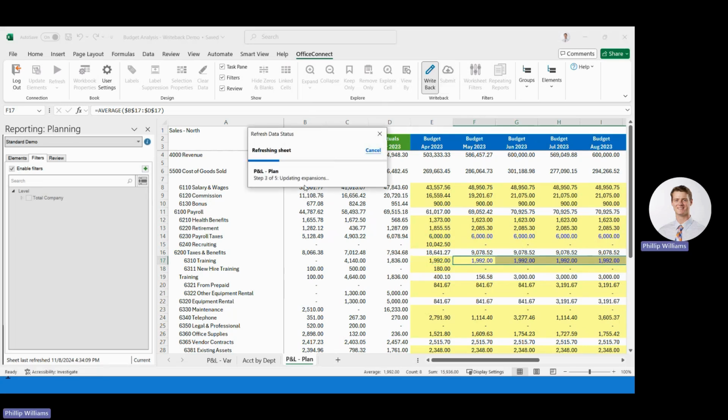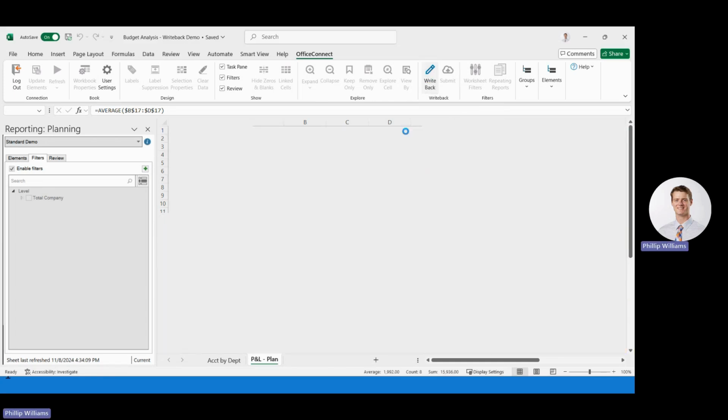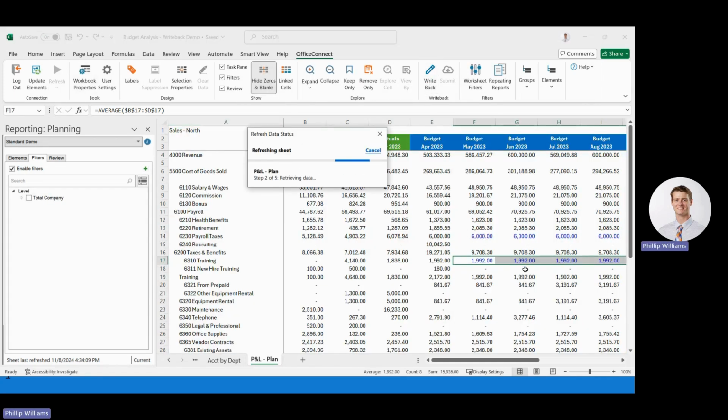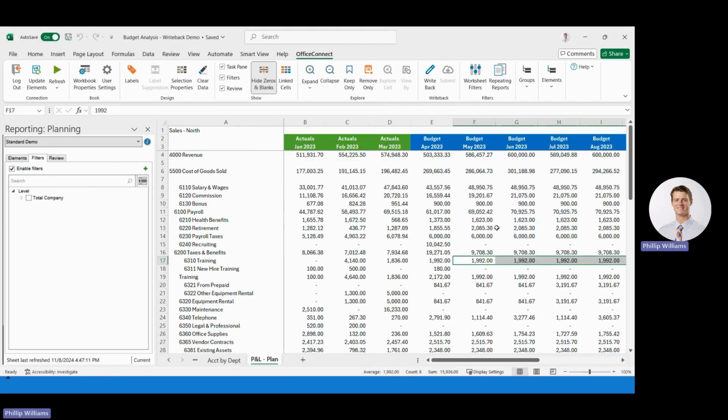That'll show you when it's completed submitted. And then you can close out of writeback mode and refresh and see that that data has now been added to the budget.